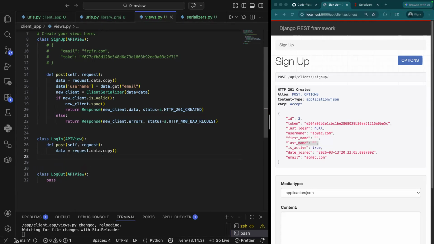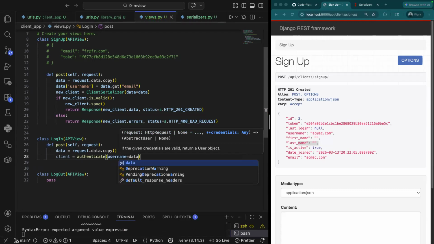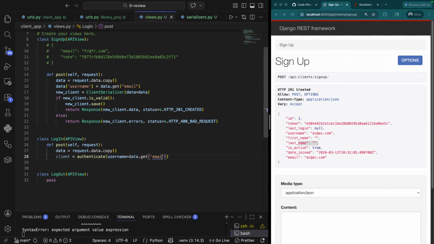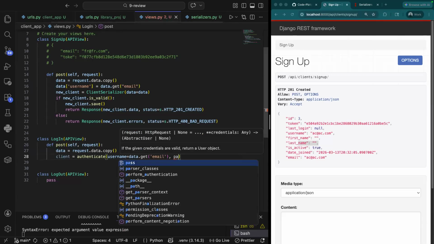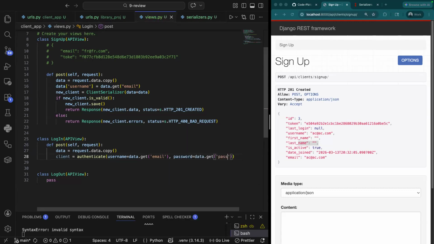And here I'm going to go ahead and start authenticating my data. So I'm going to have my user, or excuse me, let's just call it a client, be equal to authenticate. This is going to take in credentials. So I'm going to pass in the username, which should be data.get email. And we should pass in the password, which should be data.get password.